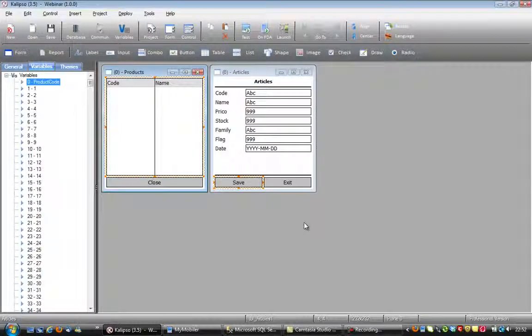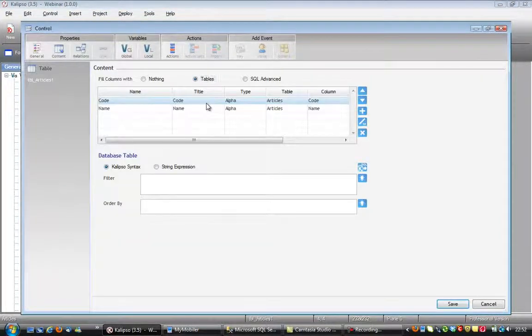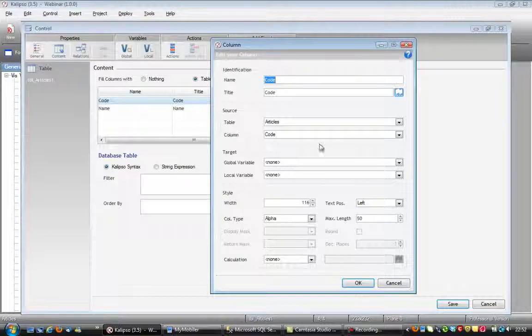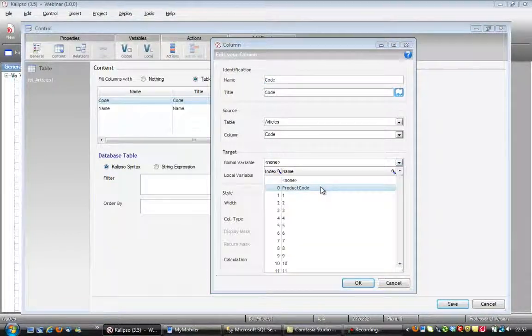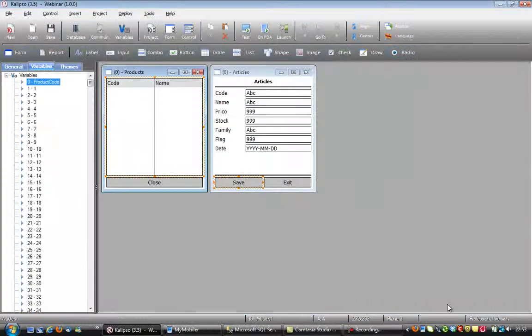We save, and now we go to the grid that we've created, content, column code. And as we define a source for the column, let's also define a target. Obviously, we are going to say that we want to store the column value on variable product code. We say OK, and we press Save.